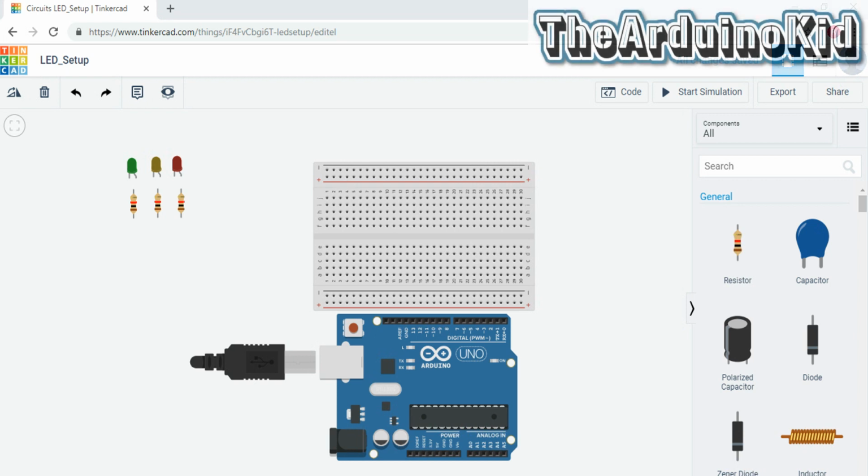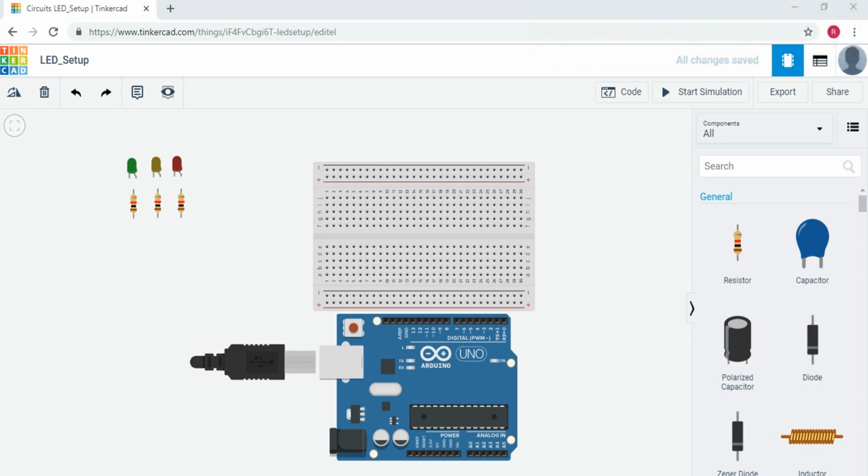Hello guys, this is the Arduino Kid back with a video and tutorial on how to do an LED setup with an Arduino Uno. Now I am using Tinkercad for this demonstration, and this is a free website online. If you have ideas and you're not sure how to do it, just get onto this website. You can map your ideas out onto this board, and that's it. You can keep going. So let's go.